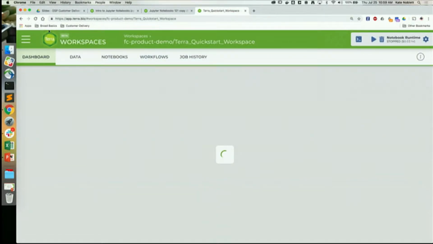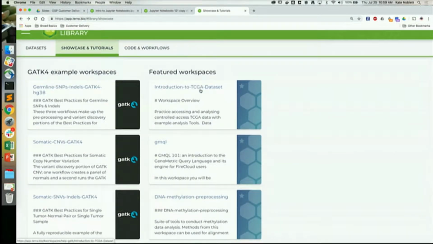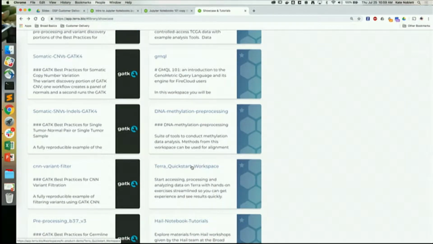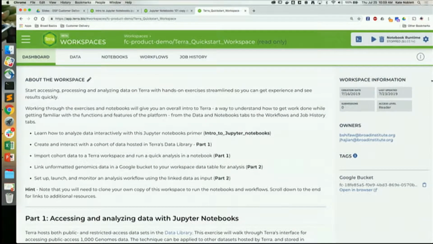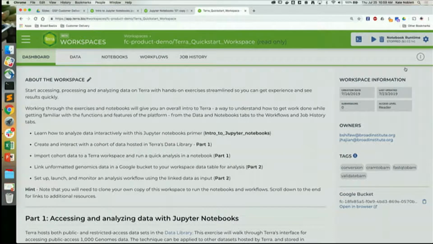So you should find it, sorry, I clicked on that too fast. In the featured workspace list, 4 down is this Terra Quick Start workspace. So I want you to go into that workspace, and then you'll click on the little 3 dots in the upper right corner and select Clone. So I'm clicking on the workspace, and then we have these 3 dots in the corner, and we're going to clone it.